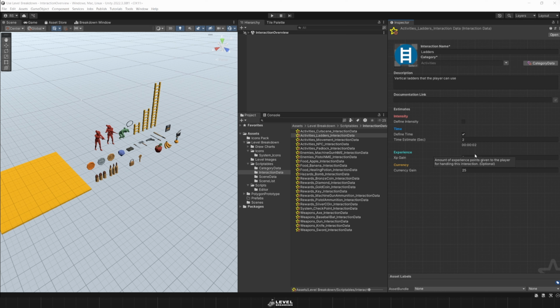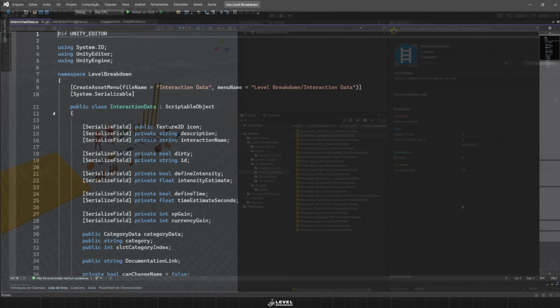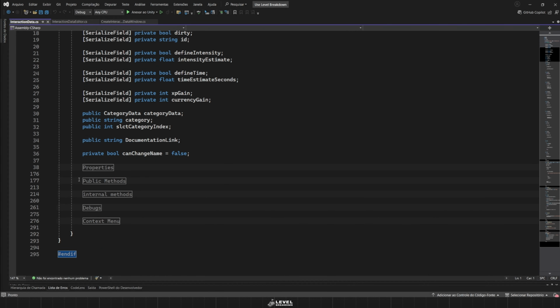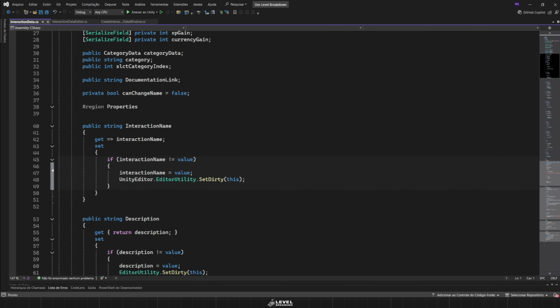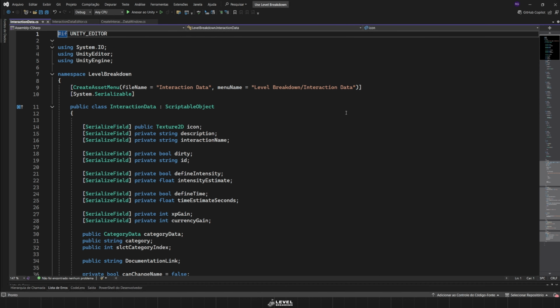However, if your team chooses to create a custom integration between our tool and your game systems, for example, to speed up the process of changing values when things like intensity, duration, XP, or currency are already configured elsewhere, the tool allows for that integration. As you can see, the interaction data script contains various properties that give you access to the editable fields, so you can both read and modify them. This makes system integration entirely possible.